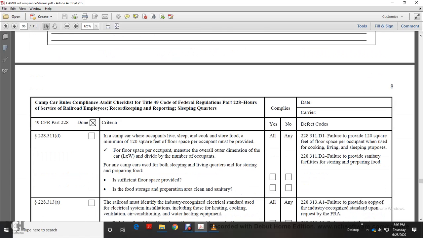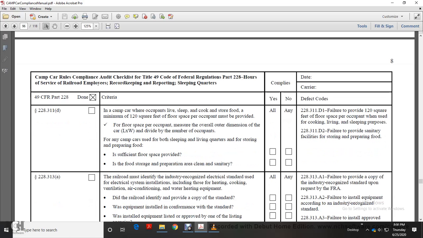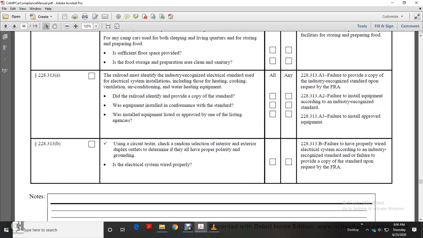311D. In a camp car where the occupants live and sleep with a cook and store food, a minimum of 120 square feet of floor space per occupant must be provided. Measure the overall dimensions, length and width, divided by the number of occupants in the camp car, covering both sleeping and living quarters and the storing and preparing of food. Is there sufficient floor space to provide a food storage and preparation area that is clean and sanitary? D1, failure to provide 120 square feet per occupant when used for cooking, living, and sleeping purposes. D2, failure to provide sanitary facilities for storing prepared food.